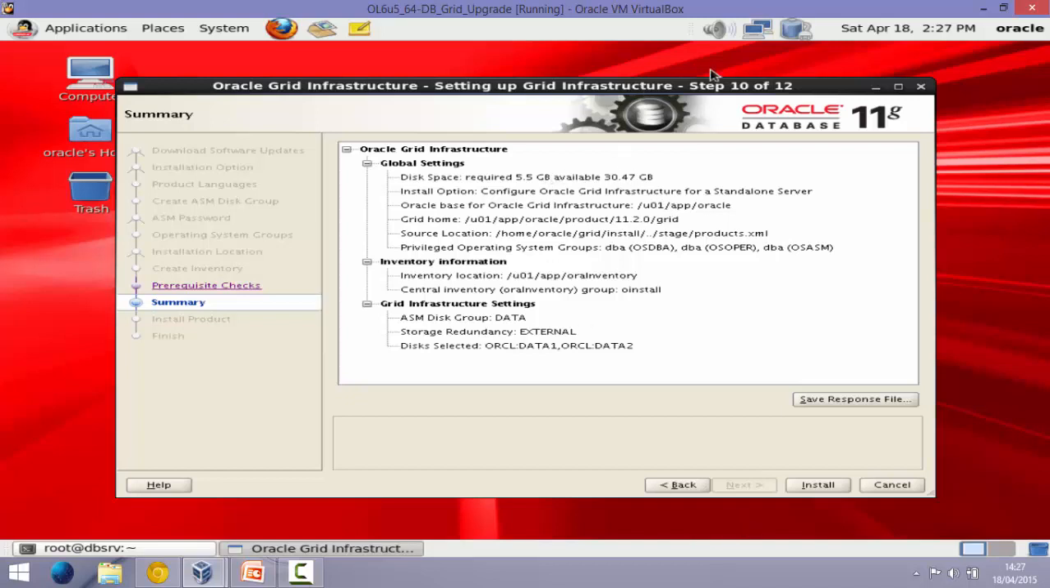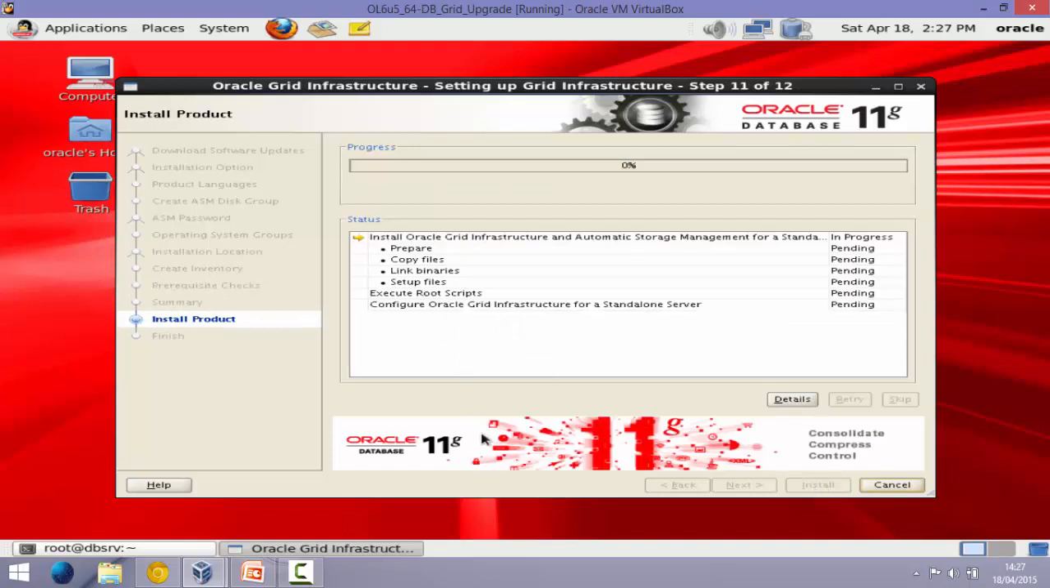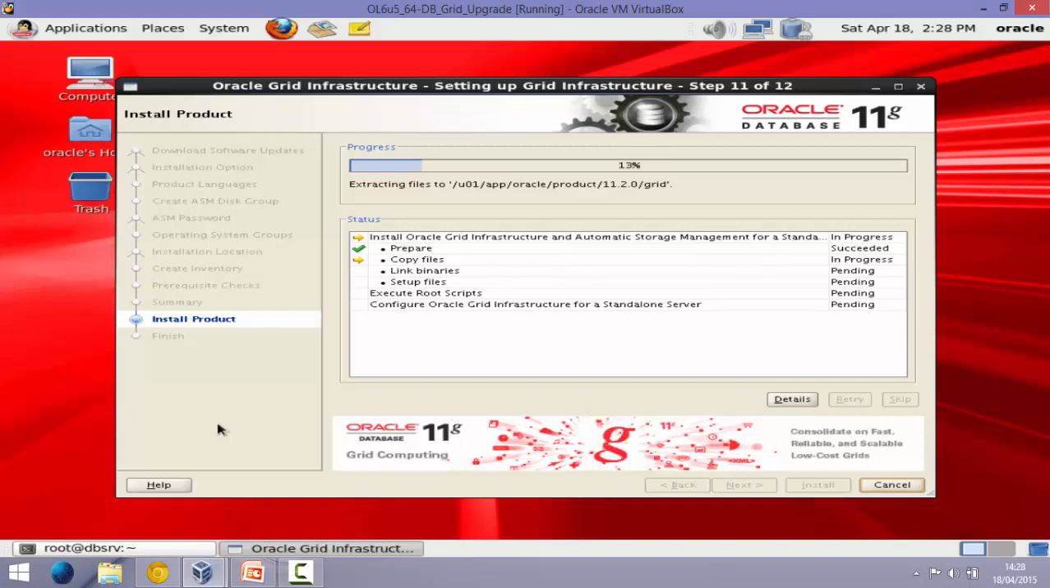Okay, the step number 10, I want to install the binary of the grid infrastructure, and this takes sometimes some minutes or more than 10 or 20 minutes, and it depends on the performance of your server. So now I want to wait until the installation finishes.